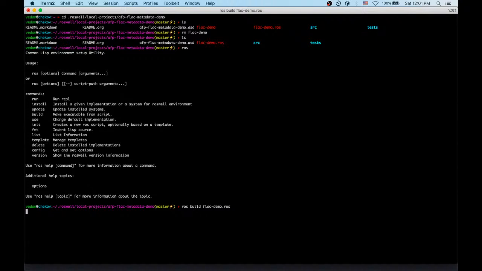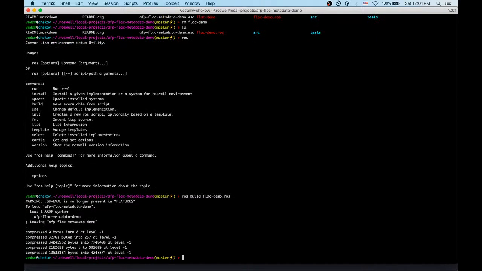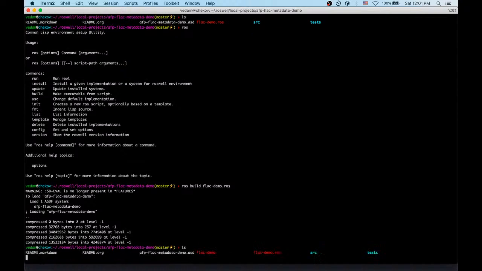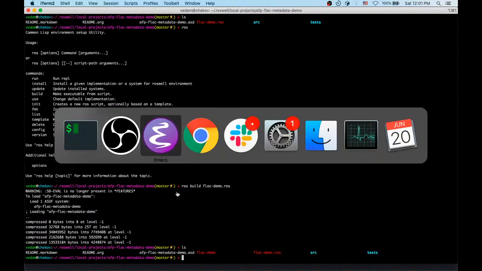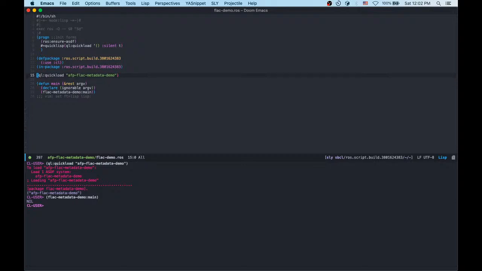and what it does is it will start up a new Lisp image, as you can see here. It will load up your ASD file that you specified, and then it will just generate an executable for you like this. Now, what is this ASD file that it loaded up? Well, that's whatever you specified in your ROS file, which is right here.